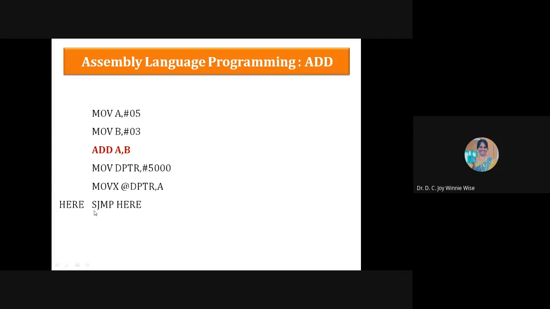And here we have the halt instruction. We have the short jump. So this is a label I'm using here. Again, it is jumping to the same memory location. Okay, there is no halt instruction in 8051. Instead of that, we are using this short jump. So short jump is jumping to the same memory location. Okay. So let's see how the program executes.